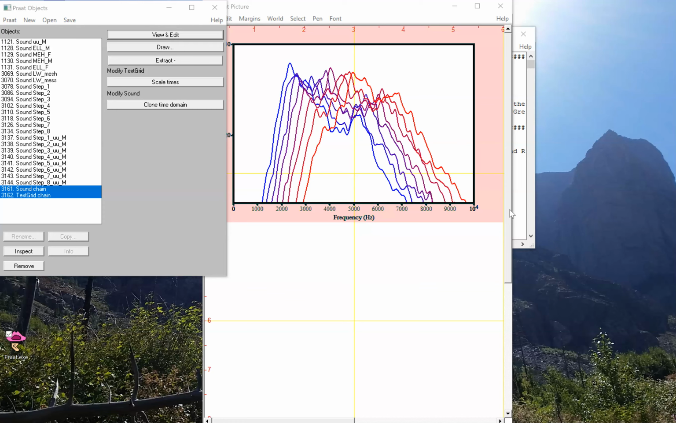So let's dig into the script a little bit and figure out what's going on to produce these changes in the spectrum and how we might make decisions about what parameters we want to change, what kind of continuum we should make, and how we should adjust the script to handling different voices.